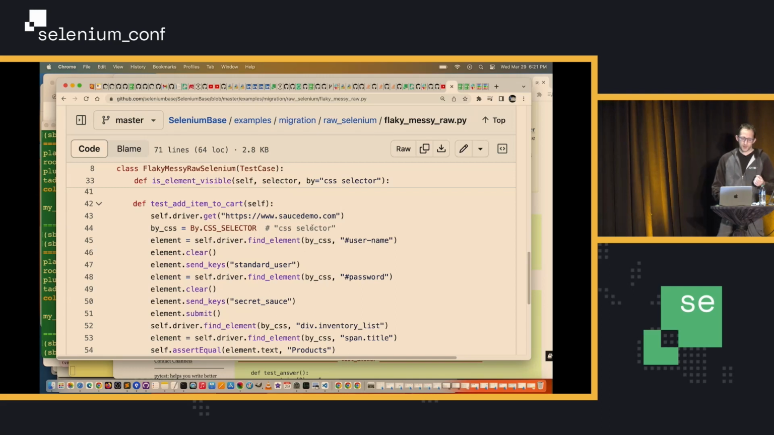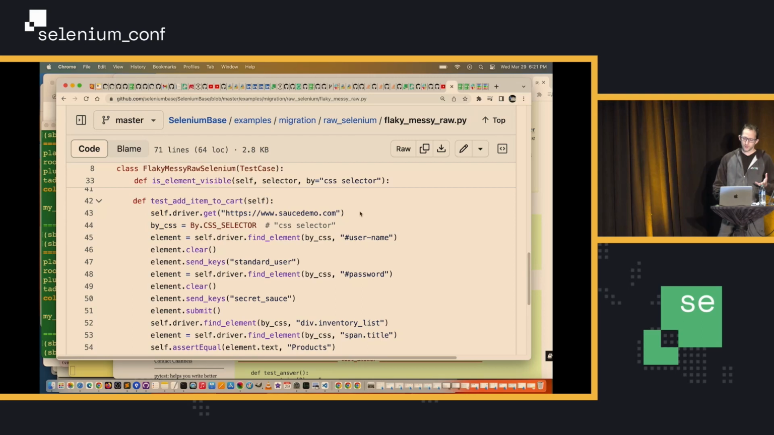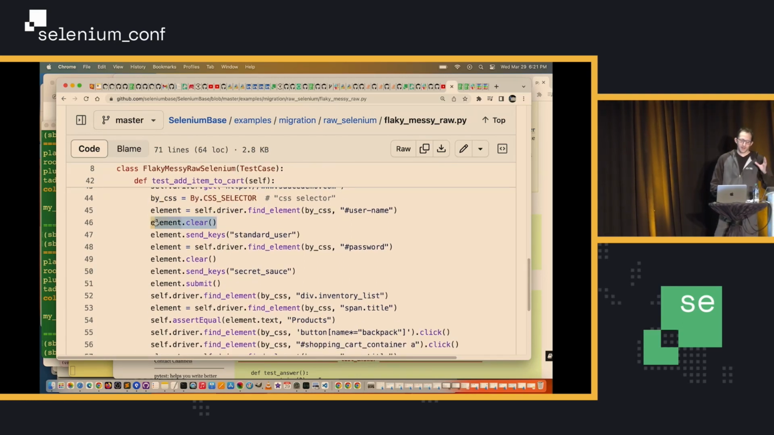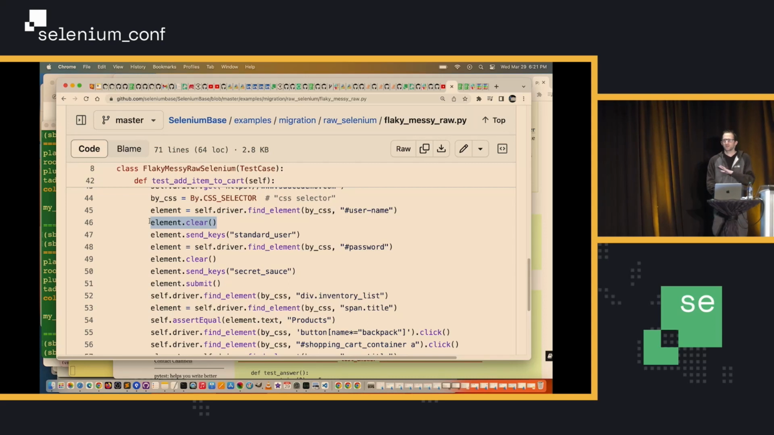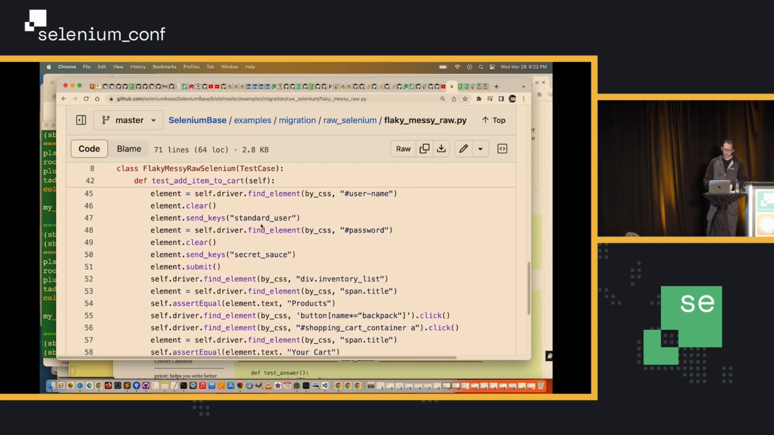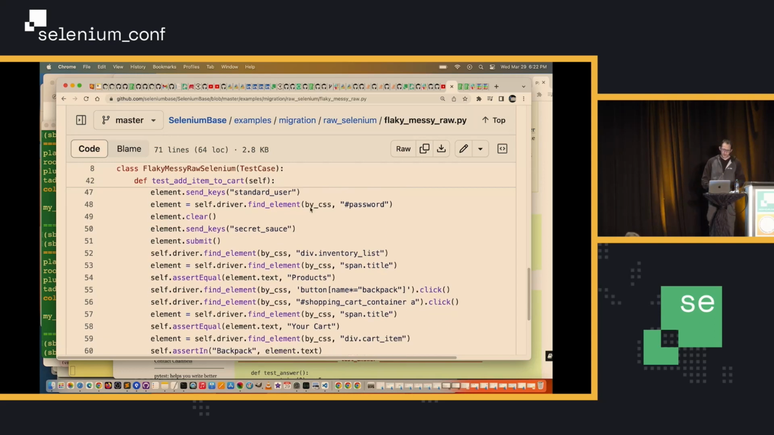So here's the test that we're creating with raw Selenium. Test add item to cart. You're doing a self.driver.get action. Instead of using the By.CSS_SELECTOR inline, maybe you'll put that into a variable so that you don't have to type it in. And then you have to say element.clear, but maybe in this particular example, the text field was already empty when you went to the page, so you didn't necessarily have to clear it, but a lot of times you might have to. Send keys is the typical way to type text into the text field.